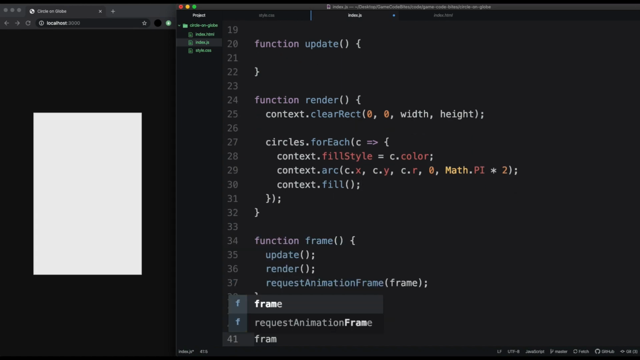Now we also need to call the frame function. Once we call the frame function one time only, it's going to do this logic forever: call update, call render, and then request animation frame and pass itself as a callback.